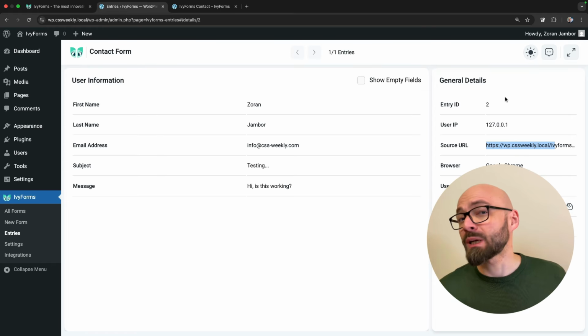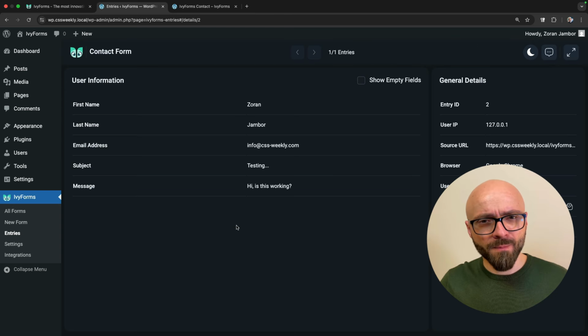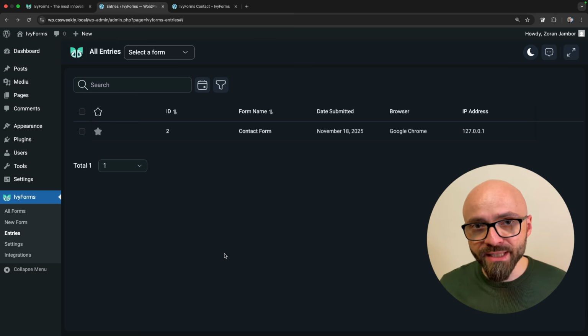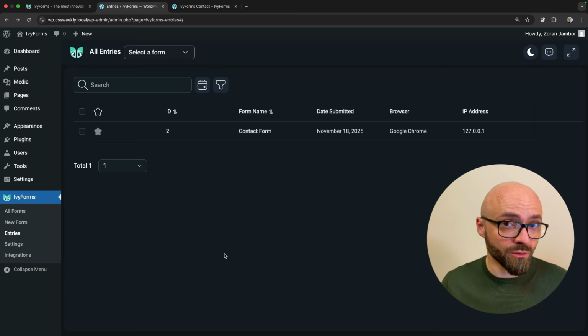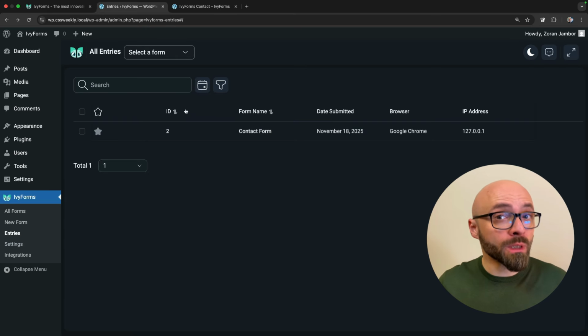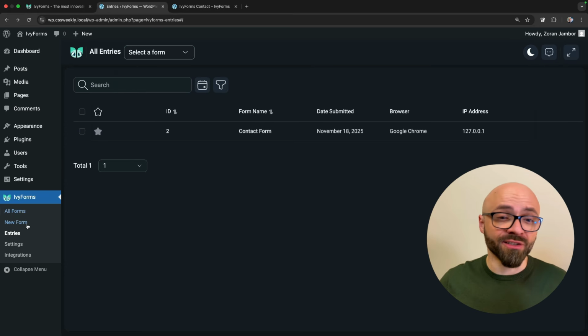Actually, as most developers, I prefer dark mode, so let's switch IvyForms to dark mode because it does come with a really nice dark mode. This looks a bit better, I think. So when you create a form and add it to your WordPress site, you're going to find all submissions to those forms in the entries submenu. If you have multiple forms, you can filter those forms here in this drop-down menu. Let's jump back into our form and let's customize it.